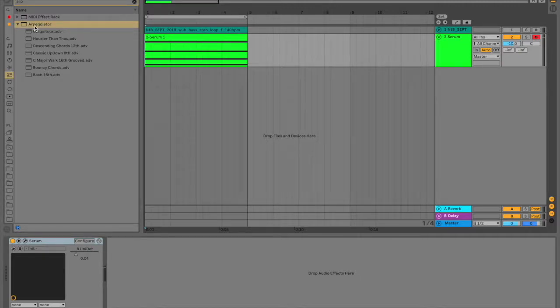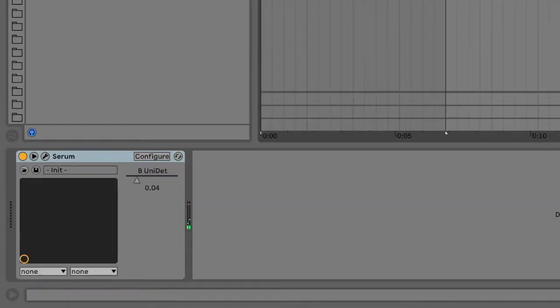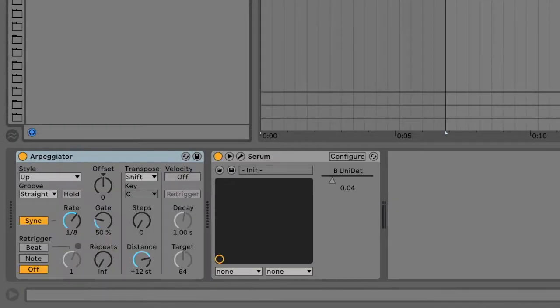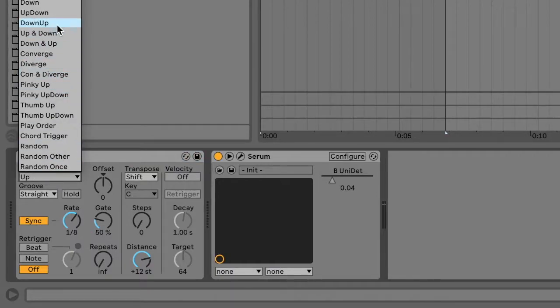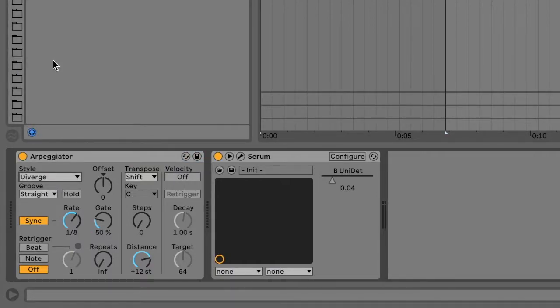And so what we're going to do is create a pad. So I made this quick pad in Serum. So let's take a listen to how it sounds without anything on it. So first thing that we're going to do is drag in an arpeggiator, and I'm going to quickly play with the style. I'm going to choose diverge and maybe do 3 steps for now.